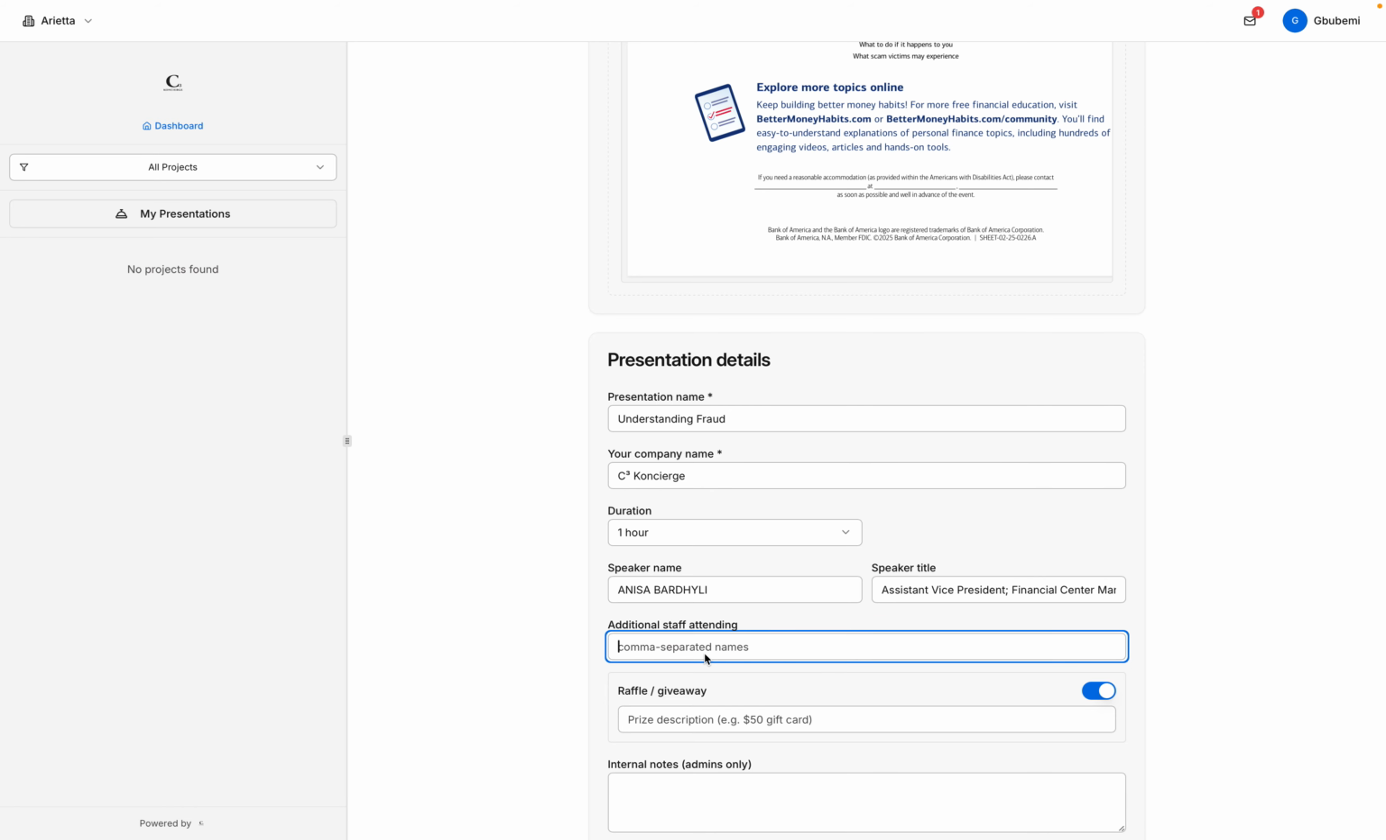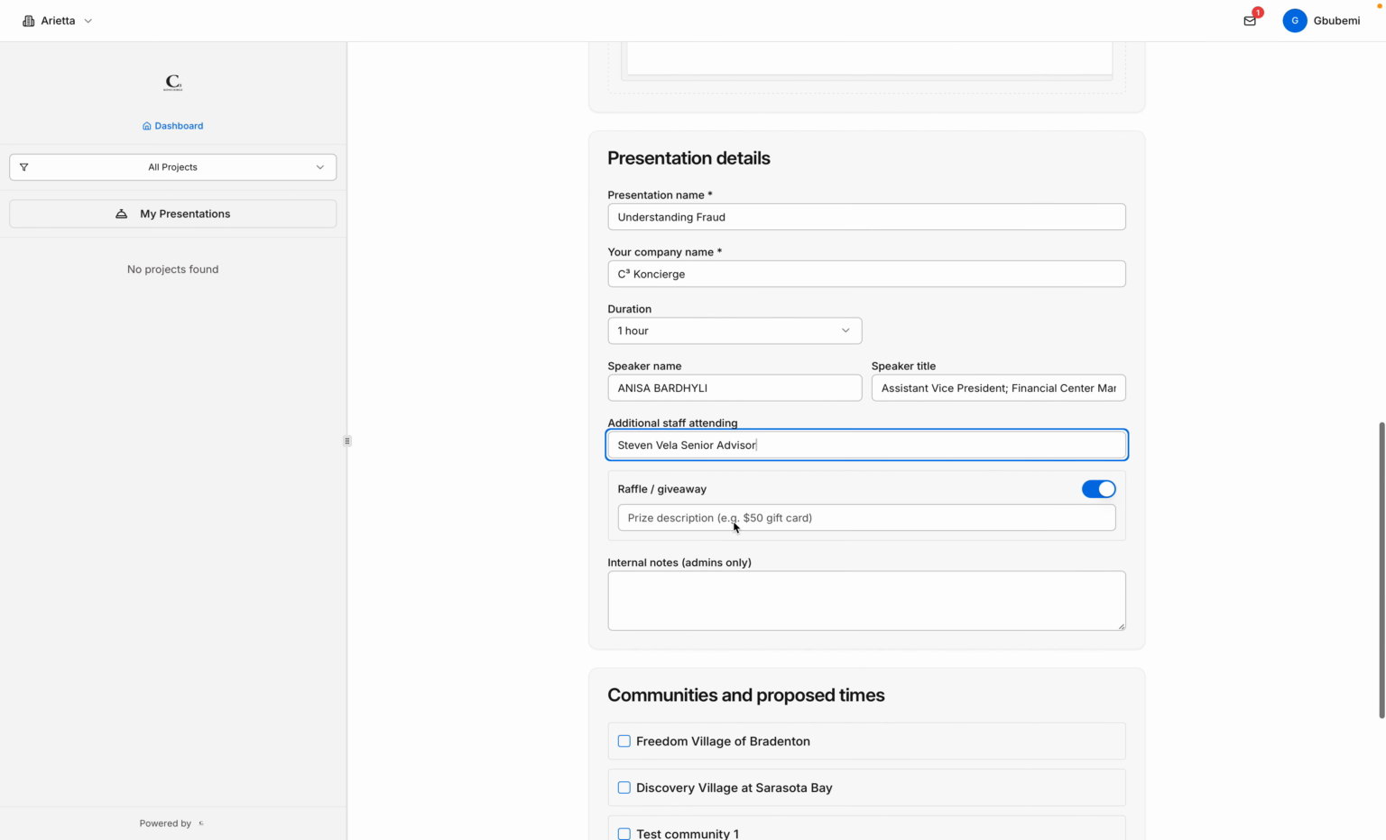And she can say staff that will be accompanying Anissa that day. Say Stephen Vella, right? Advisor, senior advisor, and the raffle and giveaway.